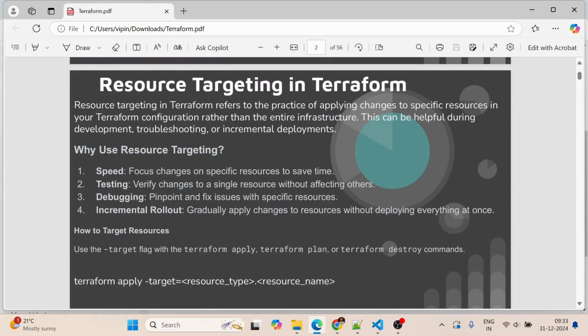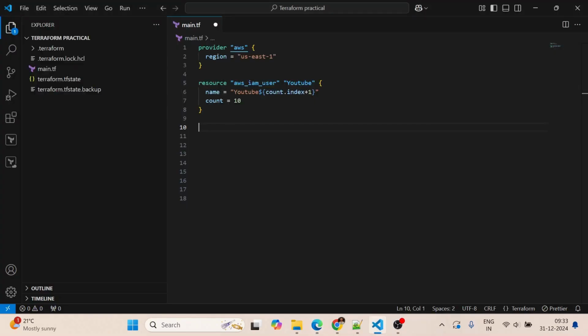So how to target the resource? We have to use the target flag with terraform apply, terraform plan, and terraform destroy. We have to run a command like this: terraform apply -target, then the resource type, then the resource name that we have given in our Terraform configuration file. So let's go ahead and see these things practically.